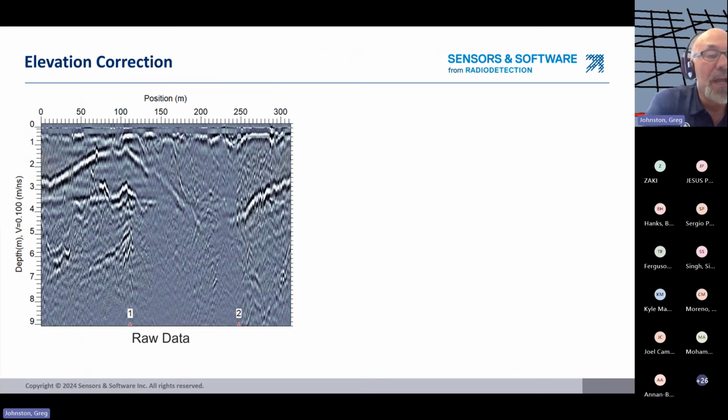So let's talk about elevation correction. If you take data out of context, you can very easily misinterpret it. So if I'm looking at this cross section and I say, oh, that's an interesting reflector right there, this one that's kind of zigzagging through, it looks like it goes shallow and then dips into a pit and then comes up. And I might come up with an interpretation of what that is.